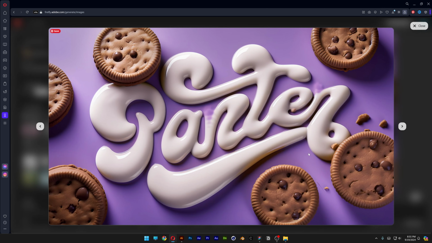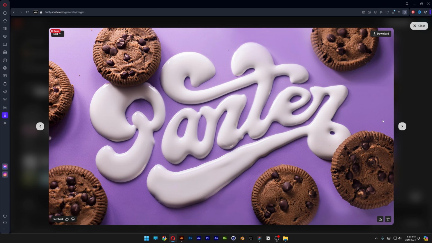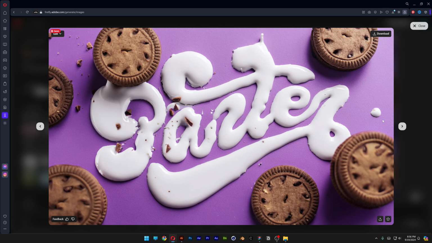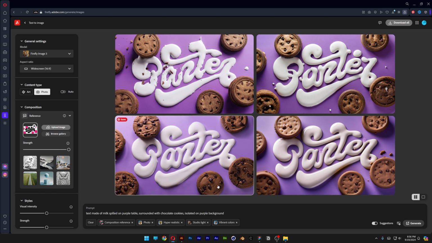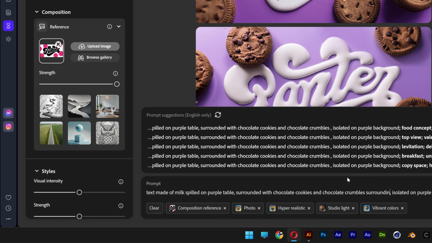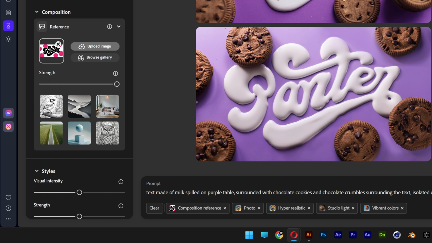So it seems like it's generating like really thick milk. So this one is like thinner a little bit. Again, a thick one, and this one is pretty nice. It also added these crumbles, which I like. So I'm thinking to add also chocolate crumbles. Chocolate cookies and chocolate crumbles surrounding the text. Let's see what we're gonna get.